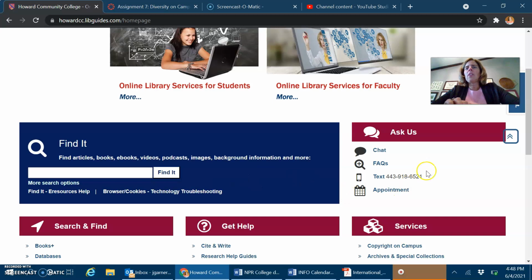I also want to point out to you the Ask Us. It's super easy to chat from home with a librarian, to do a live chat. If you're having trouble finding sources, just click that chat and type in, I'm having trouble finding sources. Here's what my topic is. And a librarian will be there to help you. But here's how we would use the Find It box.